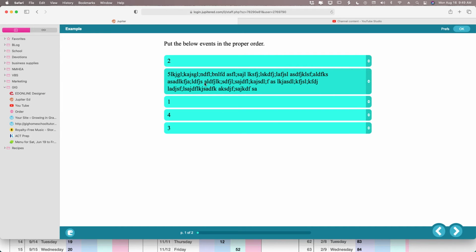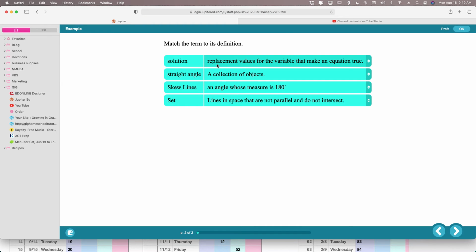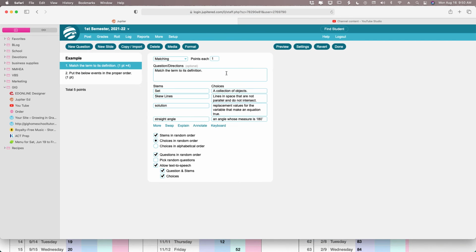So what the system does when you have to match things, let me go back to that. When you have to match, let's click preview. It's not going to give a term a bigger space to match the definition that has the bigger space, because then that would tell the student, okay, that's the answer to that one. It's going to make them all the same so that they have to actually read it and not just match it up by size.